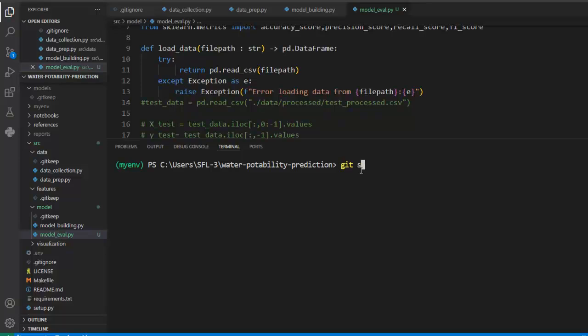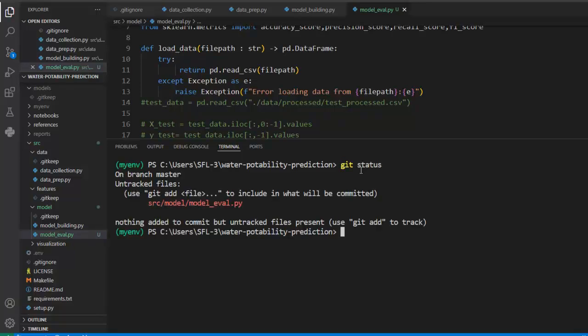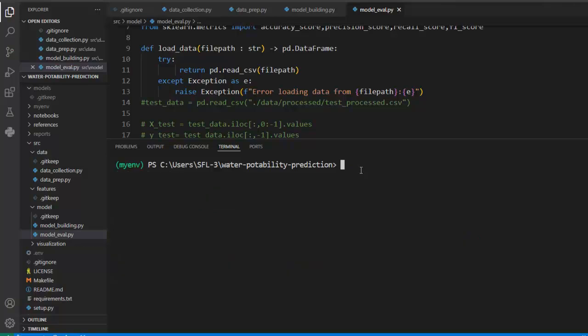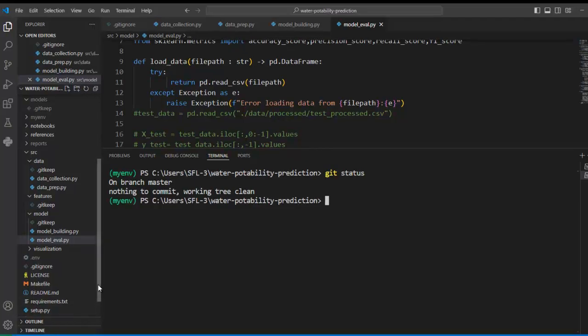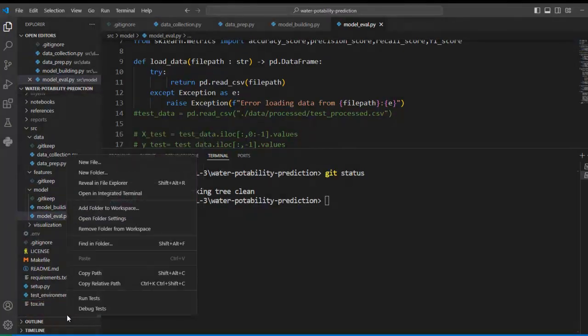Let's check git status. You can see over here. First git add, git commit, added model_eval.py. Again, let's clear this out and git status. All done. Now let's create a new file over here.